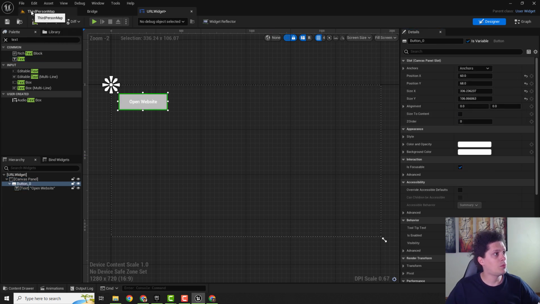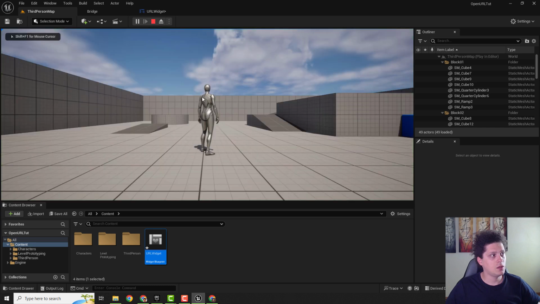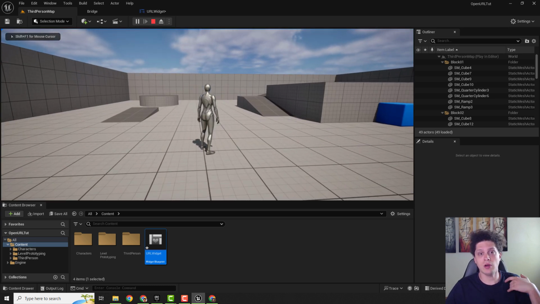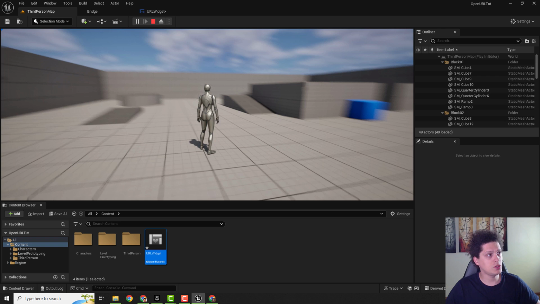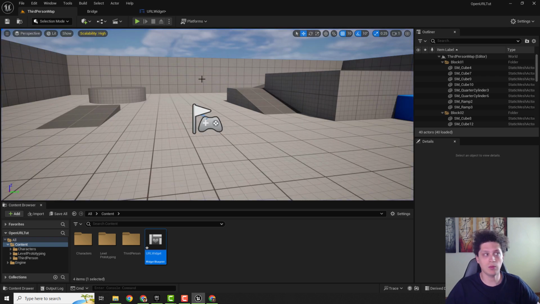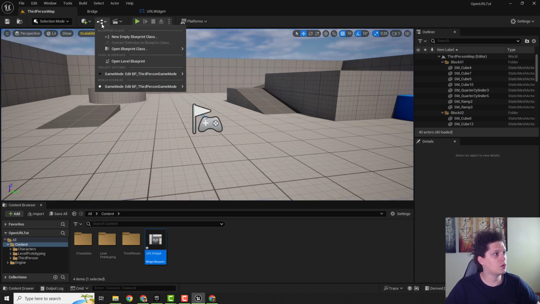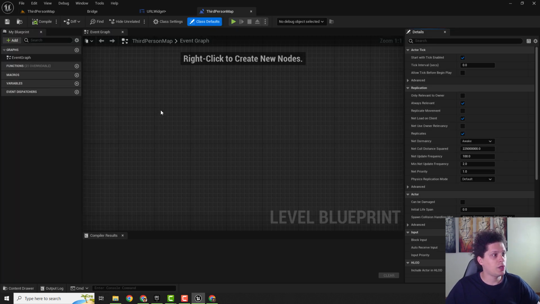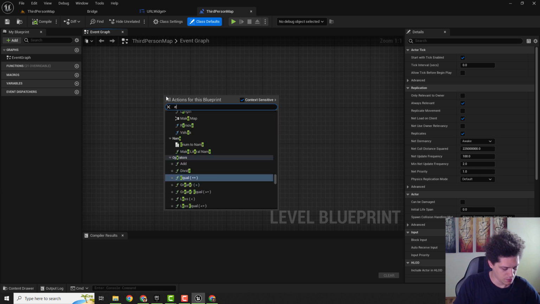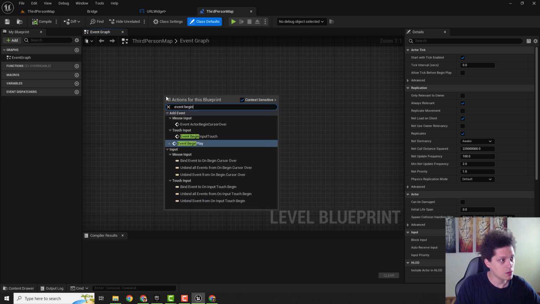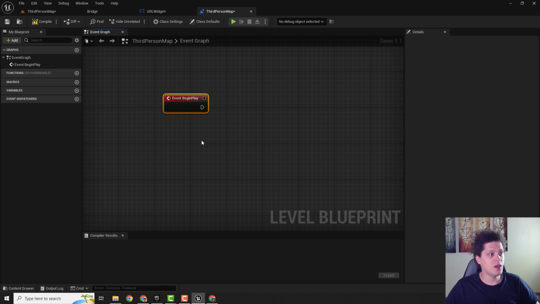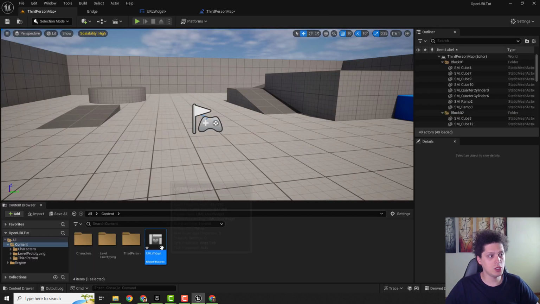You can now go compile, go to third person, hit play. And we don't see our button when we are in a play mode, so we need to add this to our level blueprint. Nothing complicated, just go over here and click open level blueprint, and over here right click, type in event begin play. So every time you start your game, you want to show the button. So you want to show the widget, we want to show this widget.